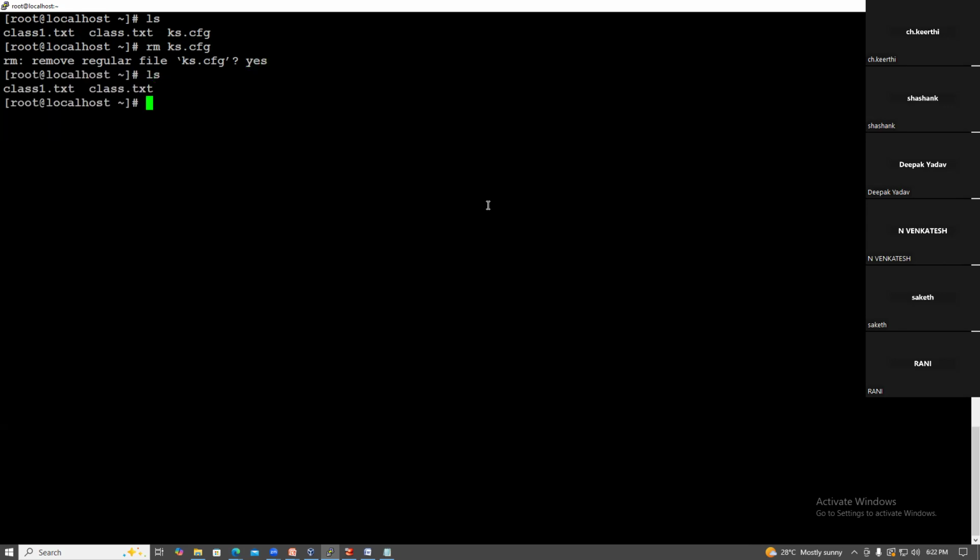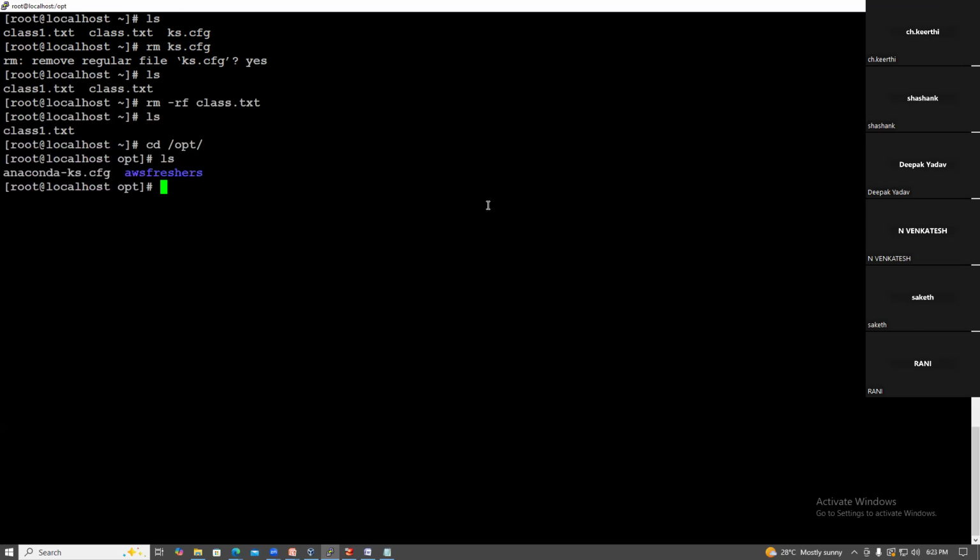rm -rf means recursively and forcefully, so without asking for yes, it will automatically delete. Class.txt, let's check it. Yes, class.txt is deleted without asking. If you want to delete a directory, how can you delete it? With -rf, recursively. So we can delete the directory AWS freshers. If you want to delete a directory or a file, you can use rm.